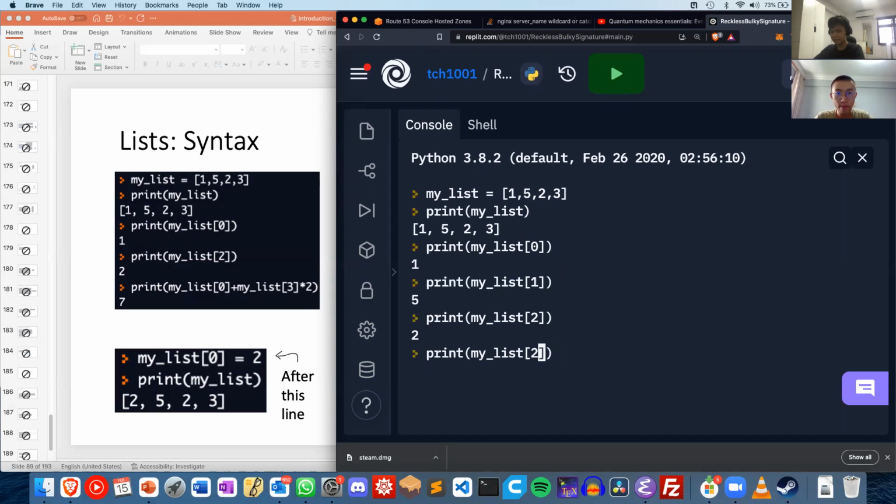Great, good that you're asking questions. If I print index 3, it corresponds to the fourth element. Can you guess what the output is going to be? 3. Correct, very good.